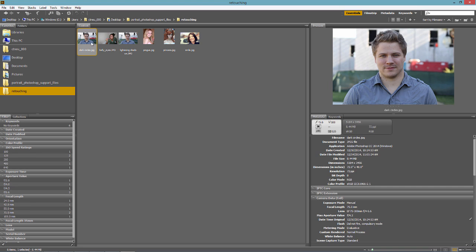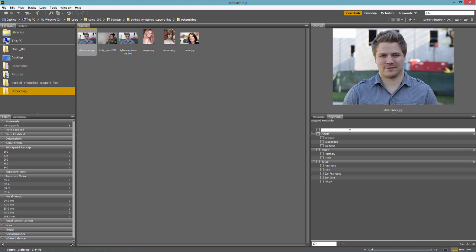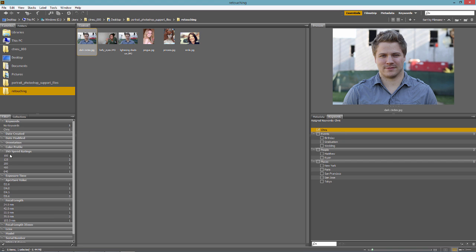We can also add keywords to our photos. So if you click on one, then you can click right over here and just do new keyword, and you type it in. So name's Chris, so I'll hit enter, and then that's his assigned keyword. So if I go over here and search by keywords, I can go to Chris, and then it only shows us Chris's photo there. All right.